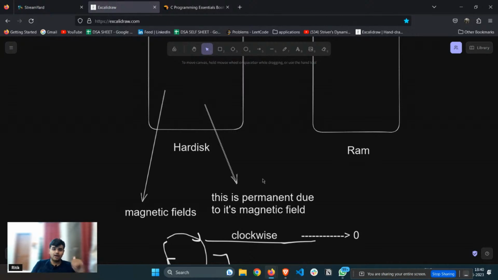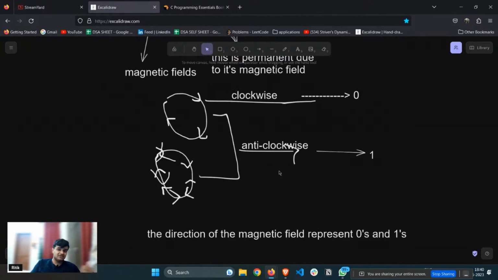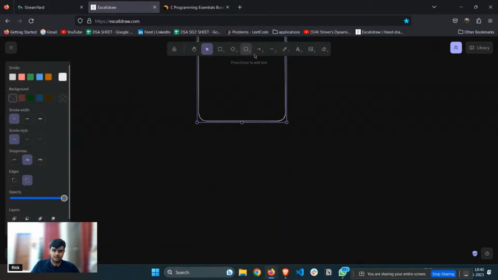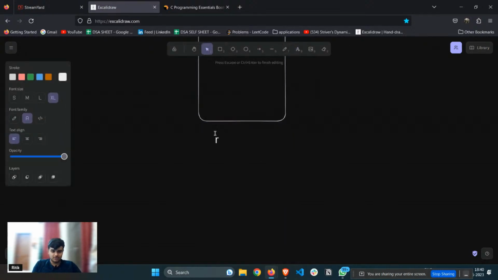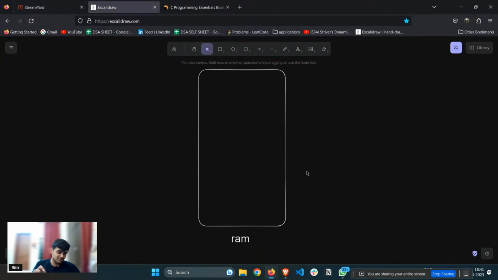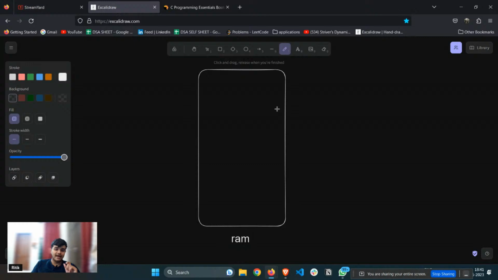Okay, now the opposite of this is RAM. This is called a RAM. It is also a kind of memory used for storing data or files. And obviously RAM is also in your computer, it's also in your machine. Now what will be happening?